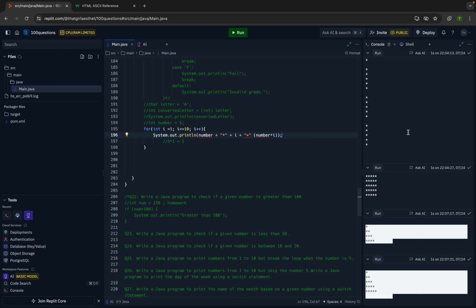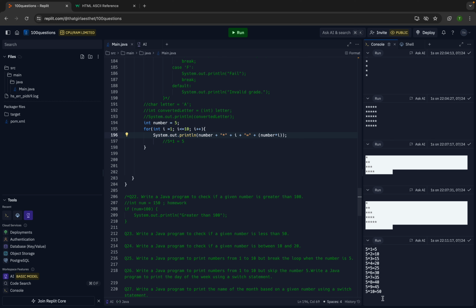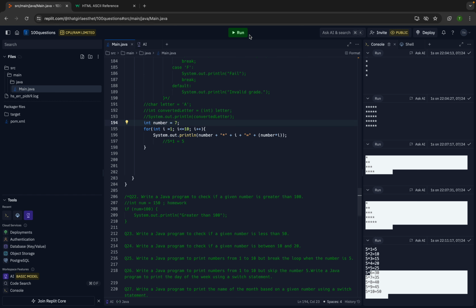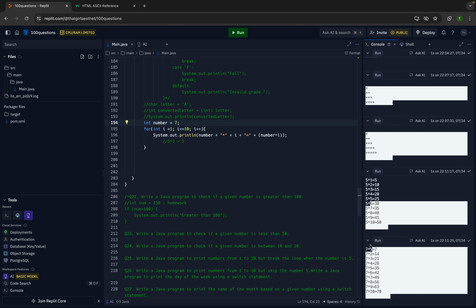And yeah, int number is equal to 5, and then plus. So this is how we add strings, integers, variables. We have added all of these, right? So that would give us the multiplication table for the number 5. If we change the number, let's just say 7, we get the multiplication table for the number 7.